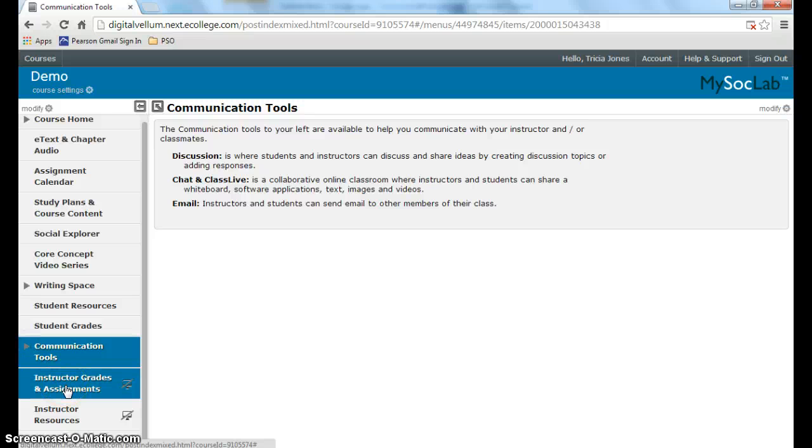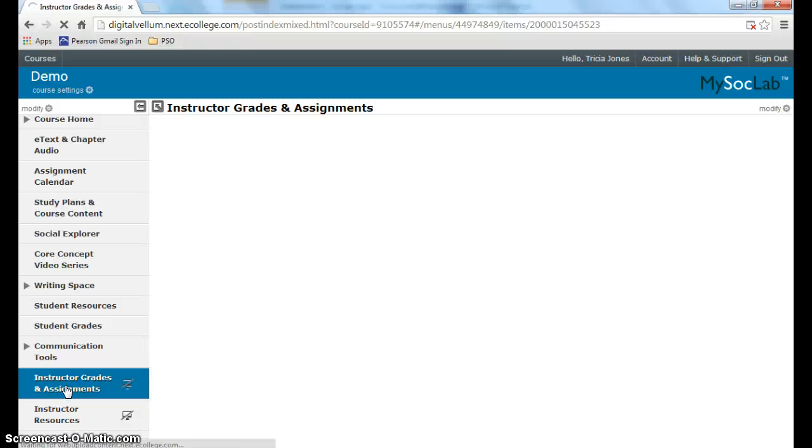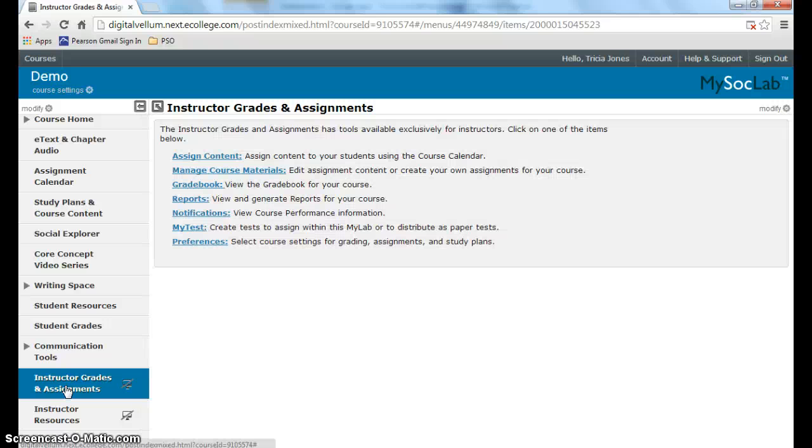Okay, the instructor grades and assignments. This is where you'll go to access your gradebook and any reports for the course. And also you can manage your course materials. So that means you can edit assignment content or create your own assignments. And also where you go to assign content.